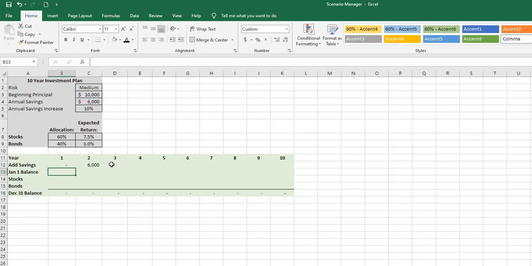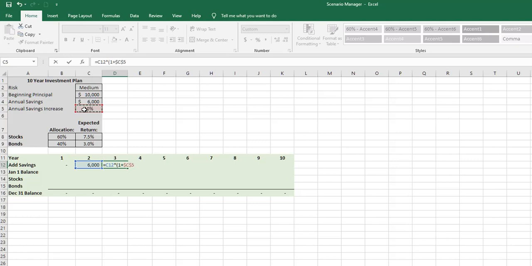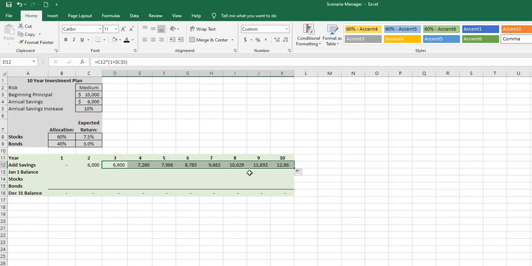In the third year, we said that this 6,000 would go up by another 10%. So we're going to save whatever we had in this year times 1 plus our additional 10%. And I'm going to go ahead and fix that reference. So we save $6,600 in the third year, and that's just going to go up at a rate of 10% a year for the 10 years.